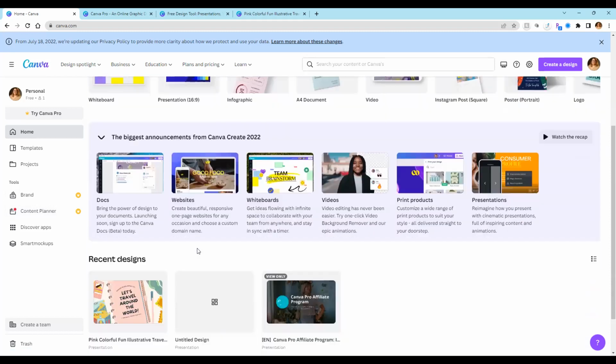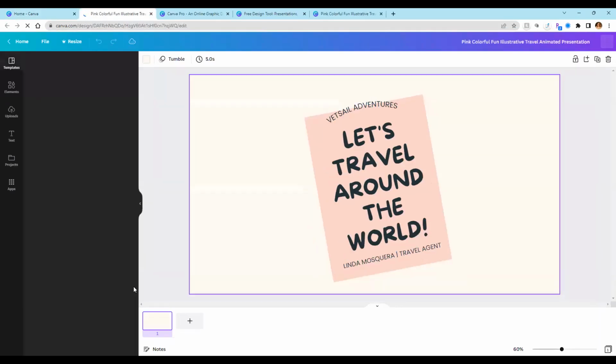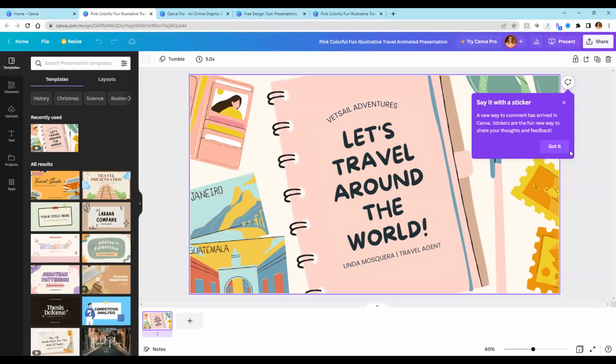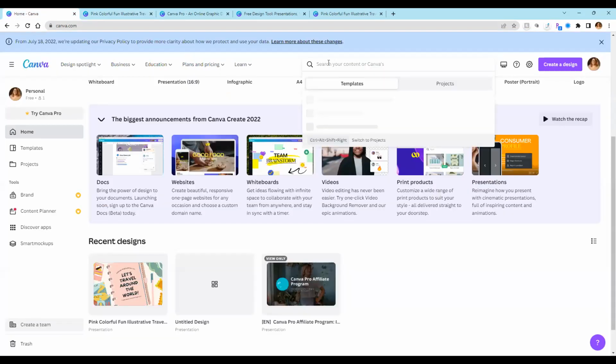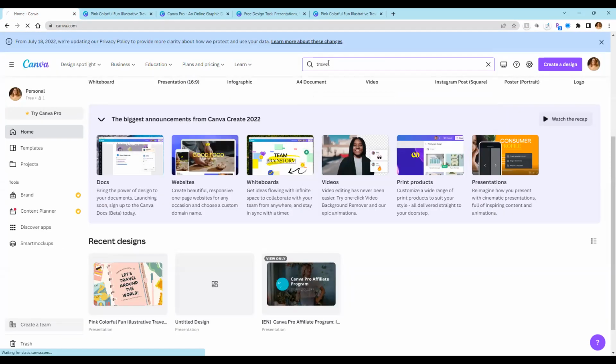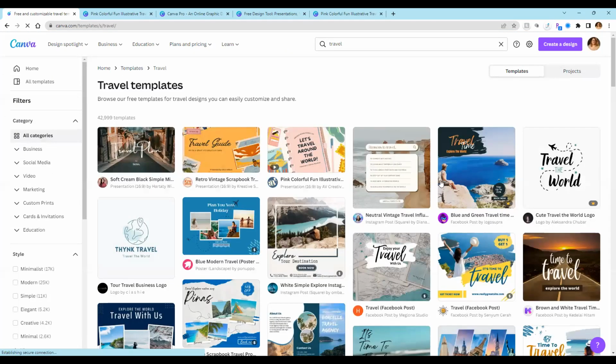But you still have access to creating items such as this illustration. I had just picked it up earlier. This is all free items. This was a template that I just happened to click on. I went to templates and I think I typed in travel. So I'll go in here. I'll type in travel. And then these are the different designs that are available for you to use.